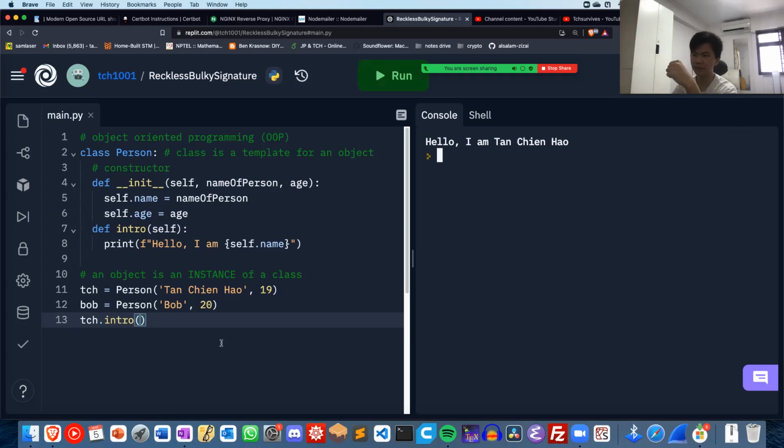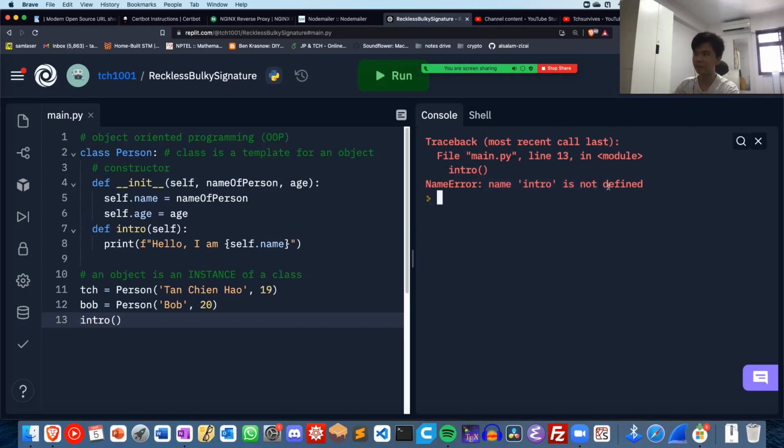So what's going on here is that if we tried to call just the intro function, then you're going to see that it says intro is not defined, because this intro function is not outside the class. If it's outside the class, then this will work. But this intro function is within the class, meaning that it belongs to the object. And so tch will have its own intro function and Bob will have its own intro function.